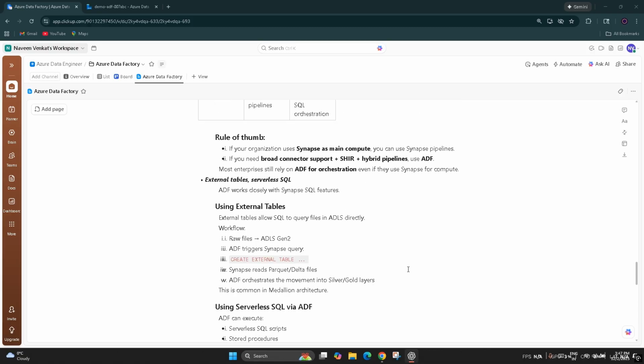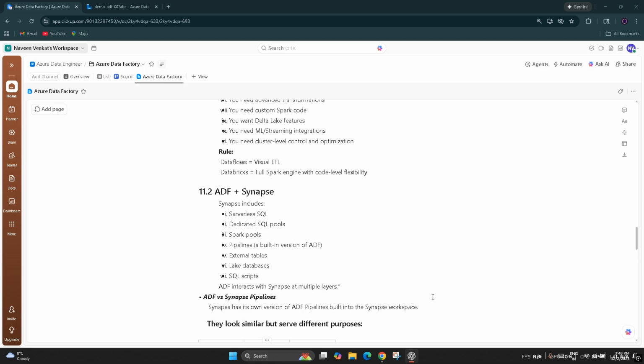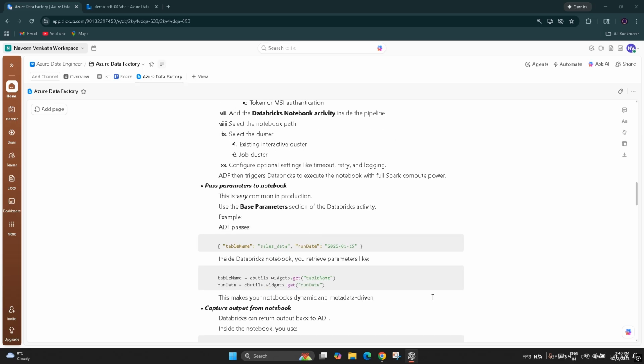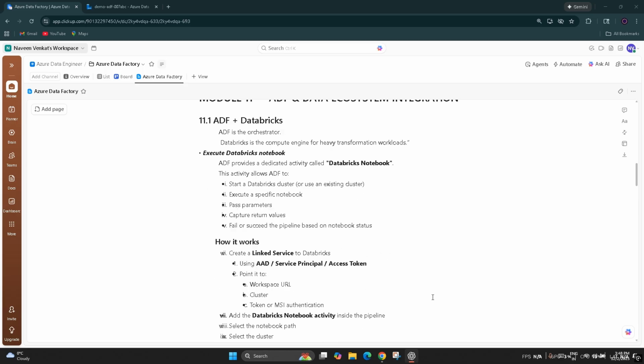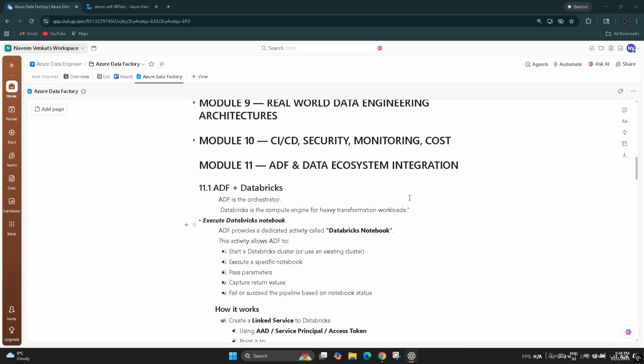And that's pretty much it. We'll be talking more in detail and in a practical way about Synapse and Databricks in a later video. In this video, I just want to show what role ADF plays in both Databricks and Synapse workloads.